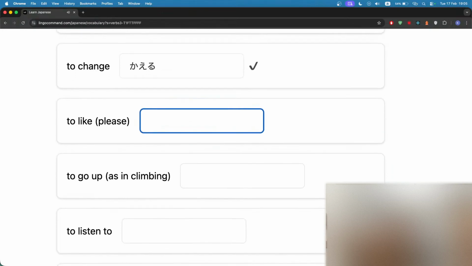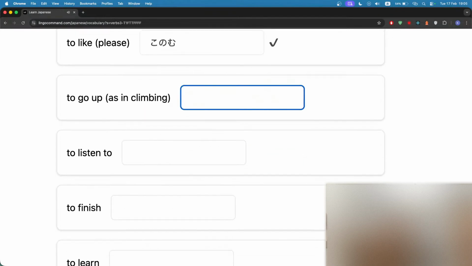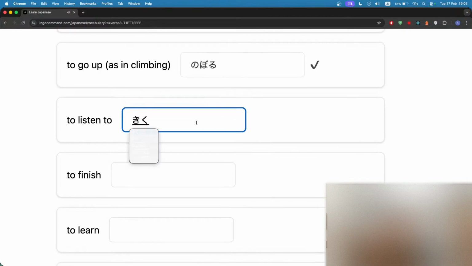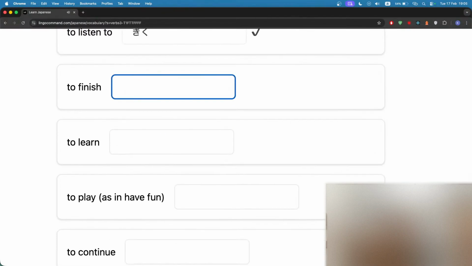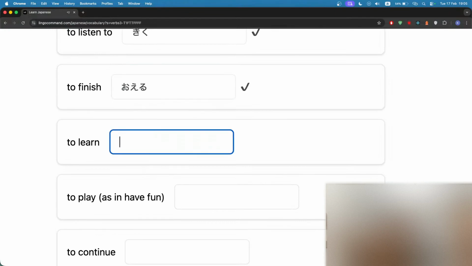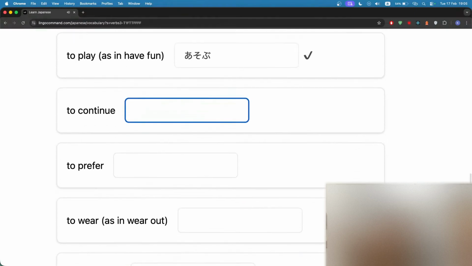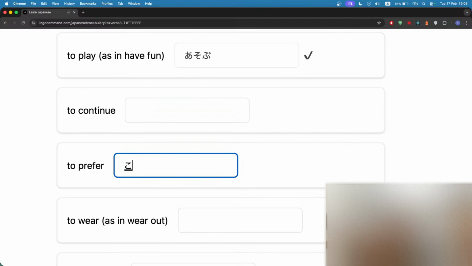This is 好む. It says 登る is to go up, as in to climb some stairs or a tree, I guess. 登る. To listen to is 聞く. To finish is 終える. 学ぶ is to learn. 遊ぶ is to play. Come back to that one. 好む again for to prefer.